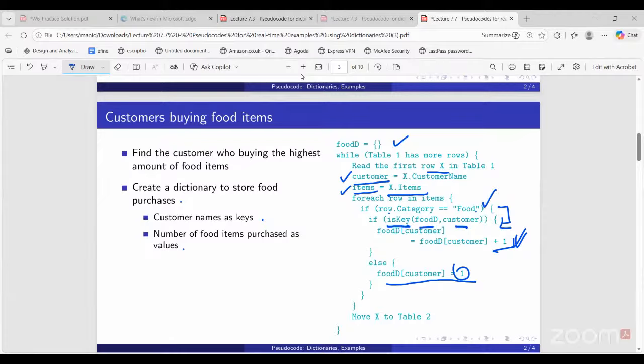Anyone didn't understand this? Ma'am, for this the customer with the highest amount has to be captured, right? Here, you are capturing the number of items. Yeah, it is. See, the question is who is buying the highest amount of food items? That is the highest number of food items, not the price. So every time I find an entry for a food item, I'm updating that by +1.